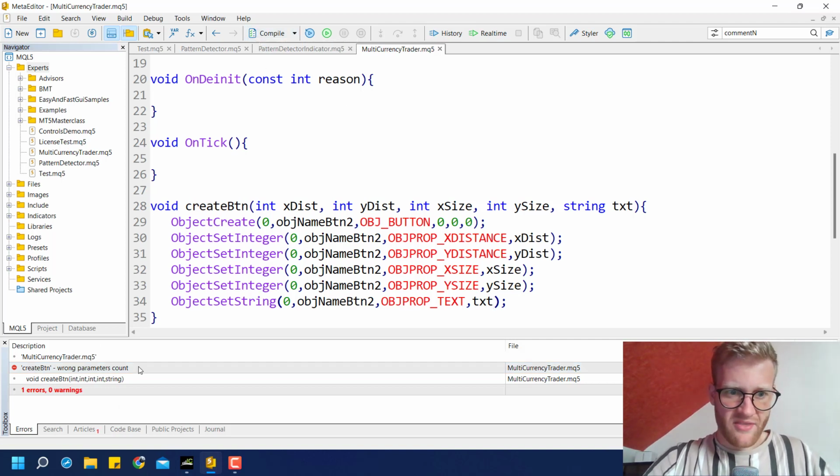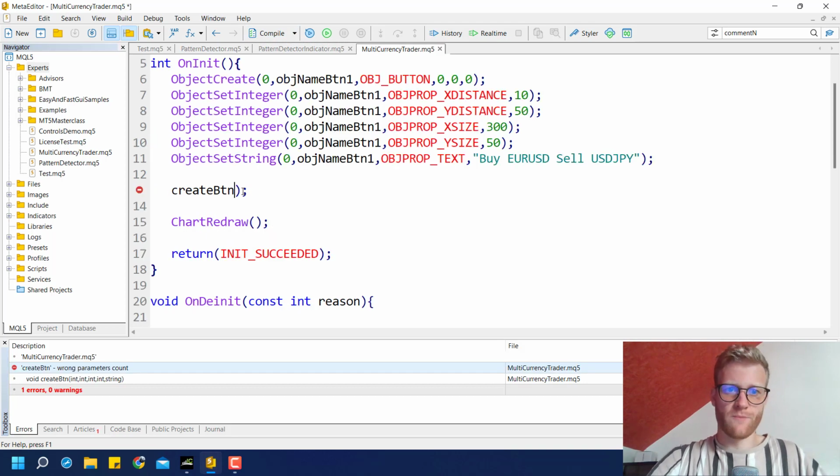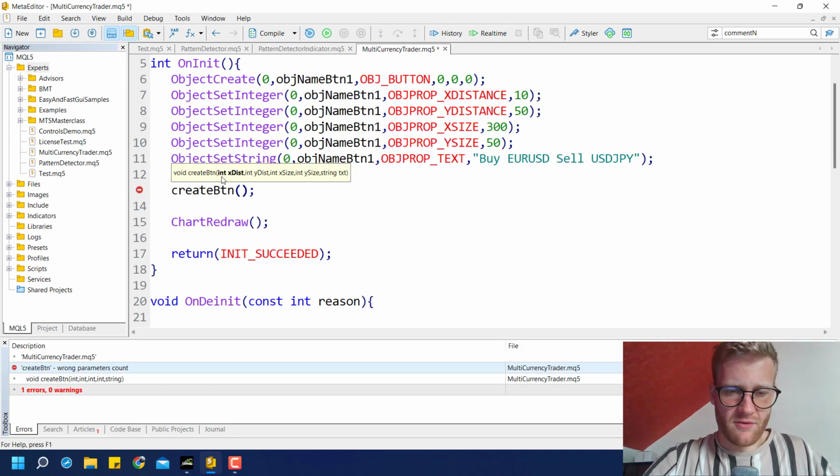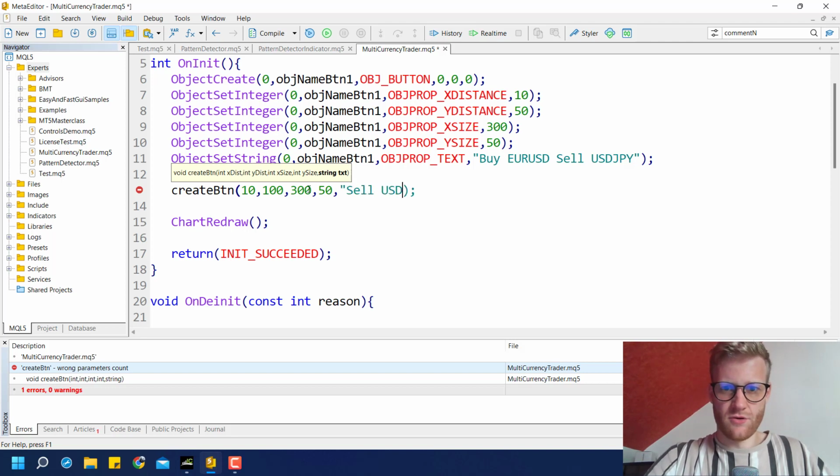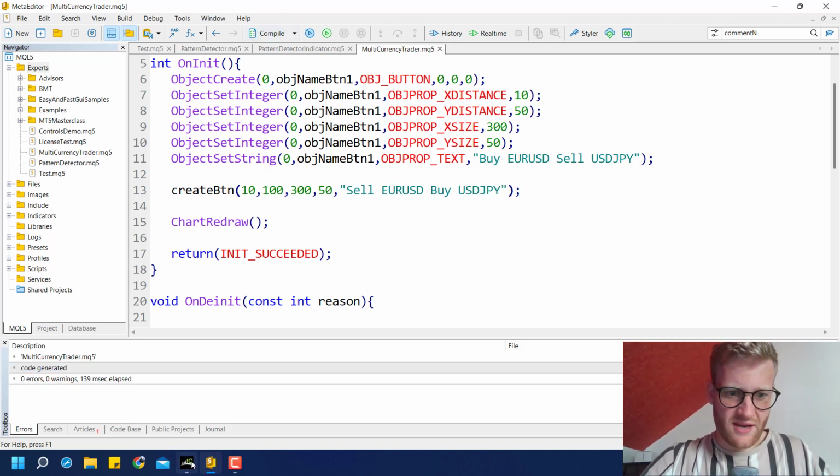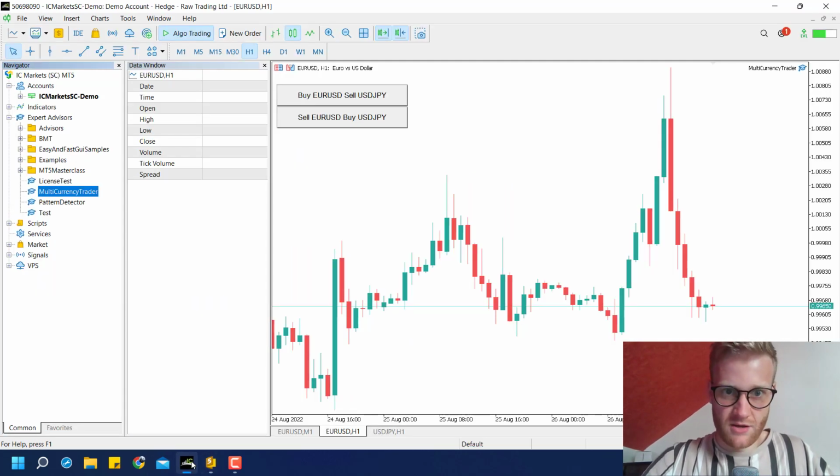So this works, no problem. The only problem we have is that we have to add values for these parameters in our onInit function where we call this create button function. So we can say x distance is 10, y distance is 100, x size is 300, y size is 50, and the text is sell euro US dollar buy US dollar Japanese yen, like this, right? So if we compile this, the error is gone, everything works fine, and we create this button and it works.